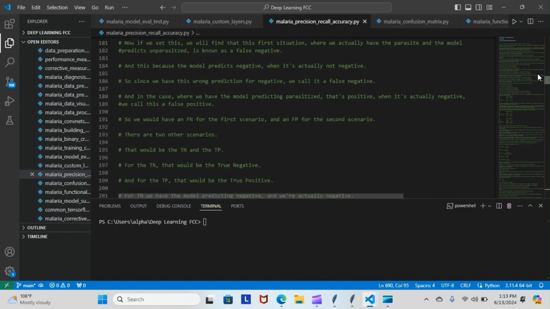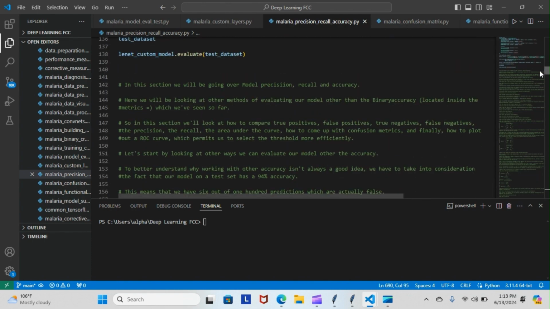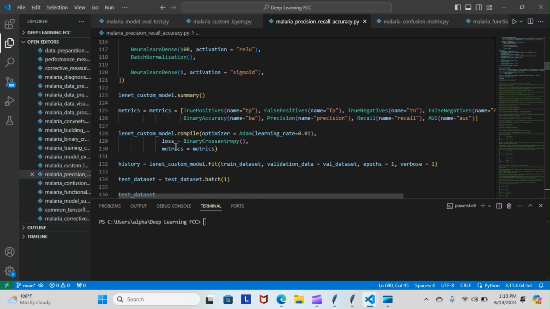So let me show you everything that we have to do up here. You can see here, line 128 is where we're going to have our... Let's go to line 125 first. You see our metrics equals metrics list. See the true positives name TP, false positive name FP, so on and so forth, like I showed you below. This is how we're going to compile it. LeNet custom model.compile. You're going to see here metrics equals metrics, so the metrics is going to equal this list here.